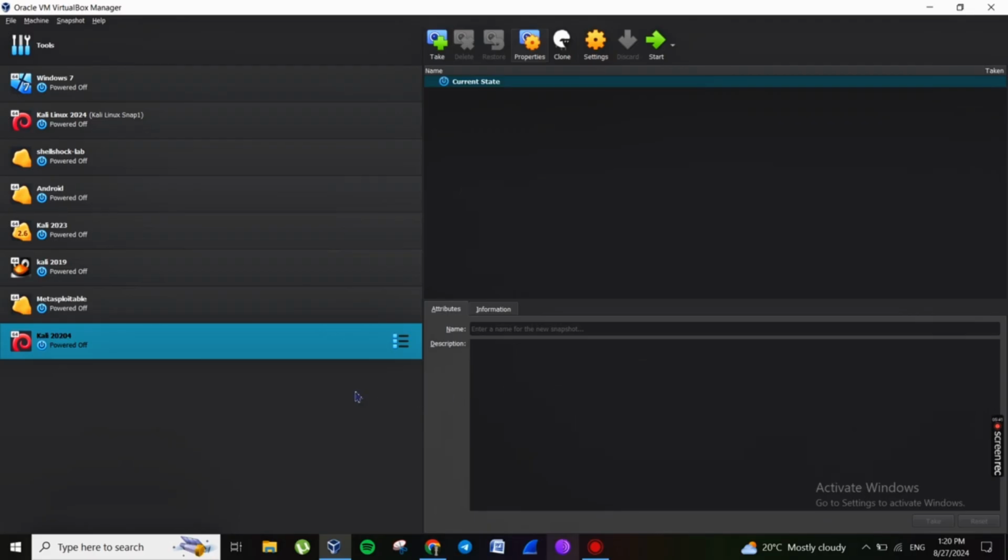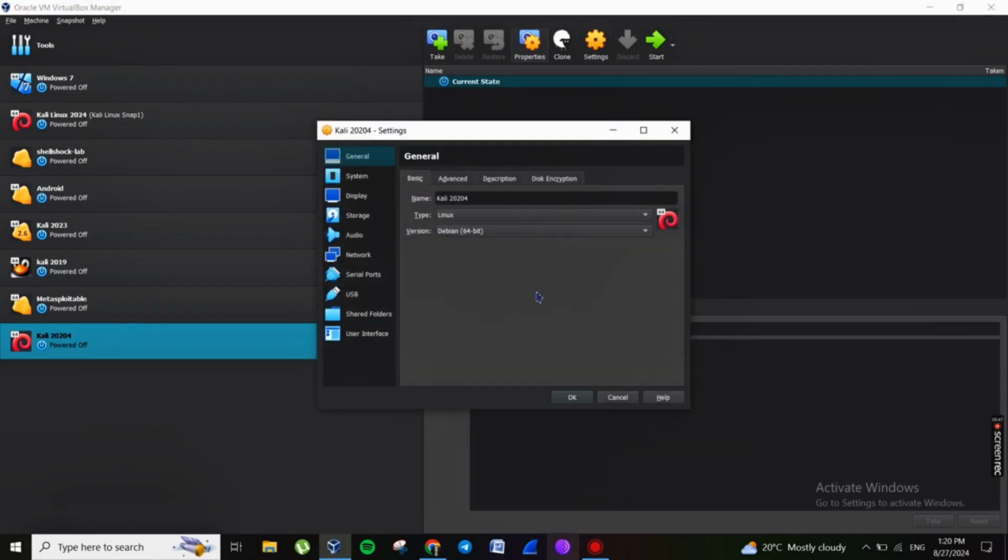When I press finish, go ahead to settings, and go to advanced. This is the shared clipboard. Make this bidirectional. By the way, this is how you can copy and paste between your host machine and your virtual Kali Linux machine. And of course, this is drag and drop, so you can copy and paste without clicking copy and paste. Make this bidirectional too.